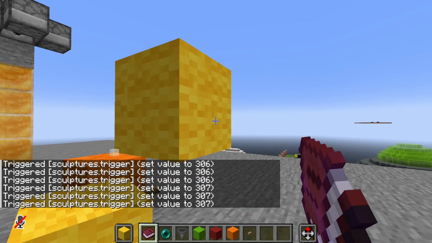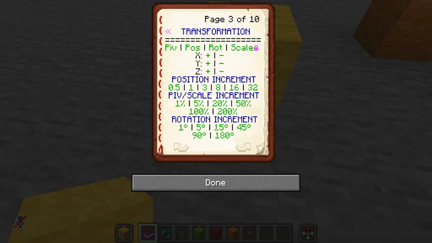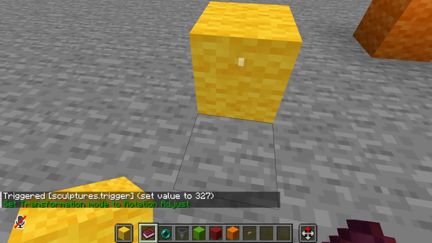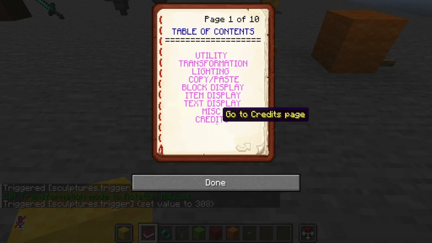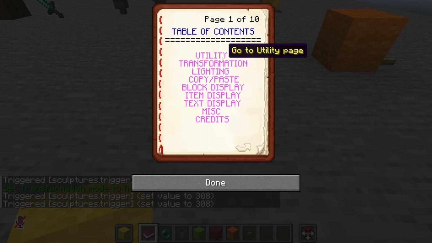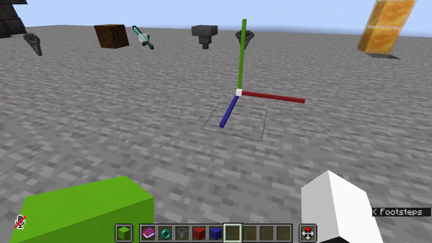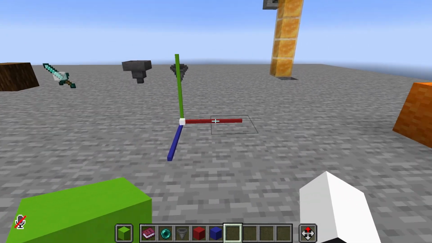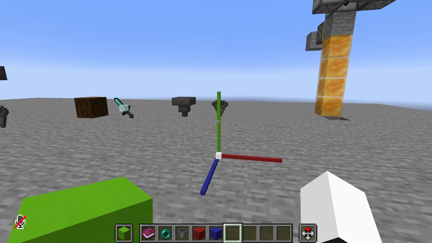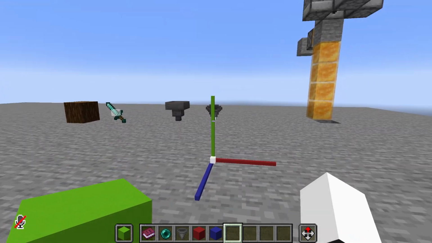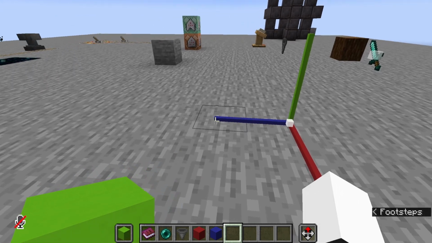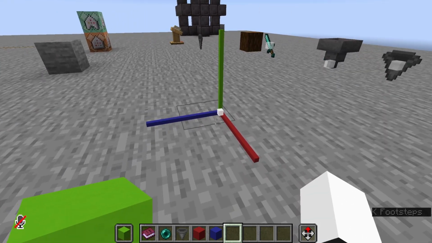And finally, we have rotation increments. If you understand degrees of rotation, these should be pretty straightforward, but because I've seen a lot of confusion on how X, Y, and Z rotations work, I have the following example for you. As you can see, we have 3 lines, red, green, and blue. Red represents the x-axis, or left and right, green represents the y-axis, or up and down, and blue represents the z-axis, or forward and backward.